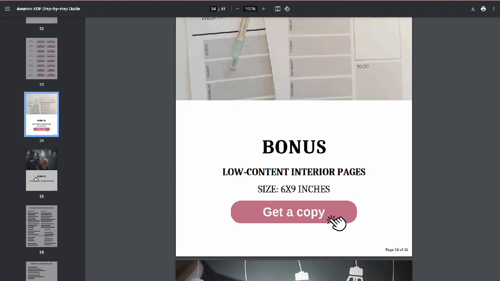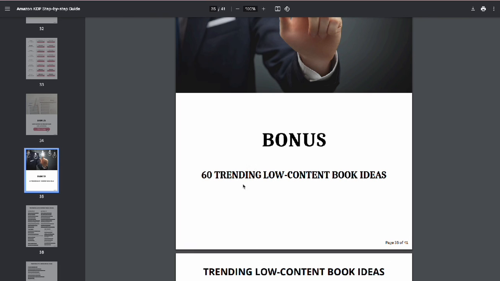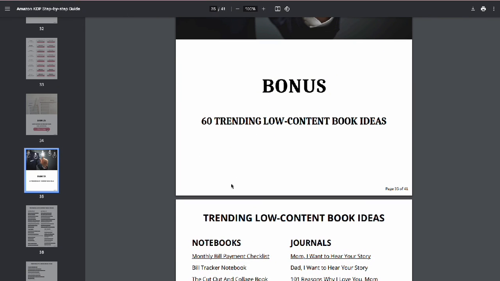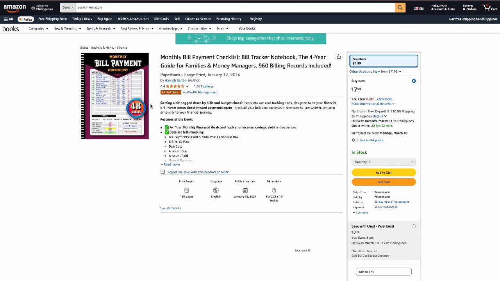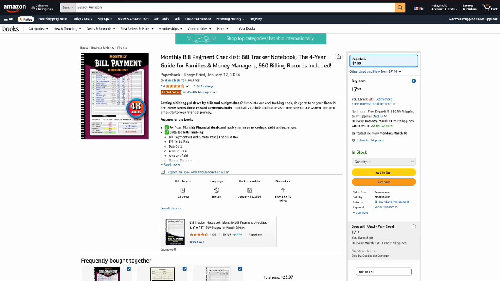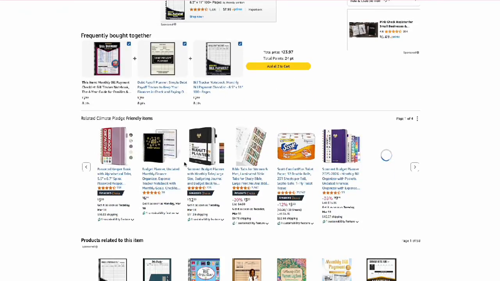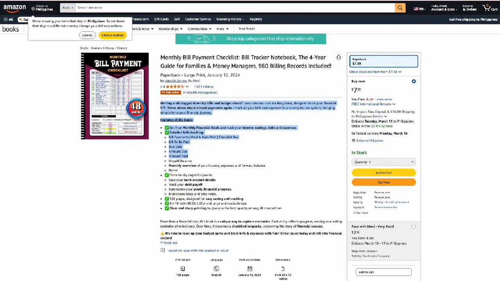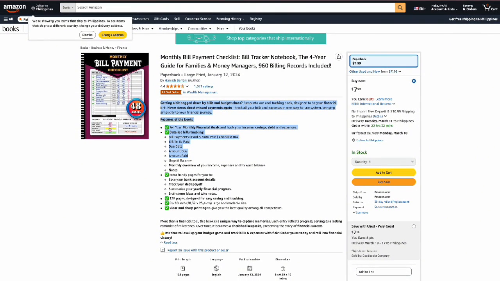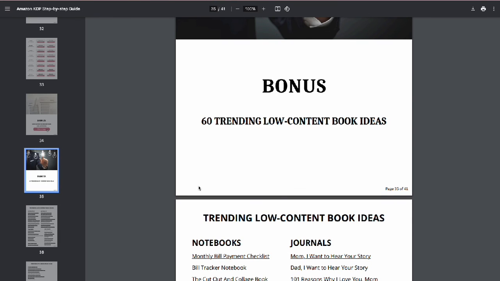Bonus 3 are 60 trending low content book ideas. If you're struggling to come up with profitable book ideas, this guide contains a curated list of 60 trending low content book niches, along with direct links to existing bestsellers. These links allow you to analyze real examples of books in that niche, getting inspiration for your own designs and content, and understand the key elements of successful listings, including product descriptions and keywords.